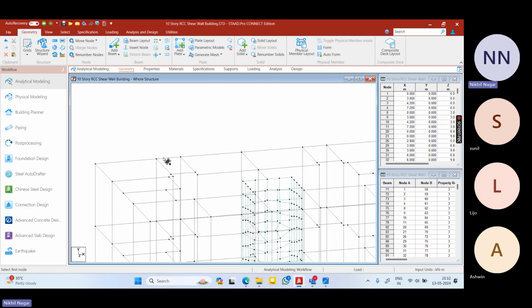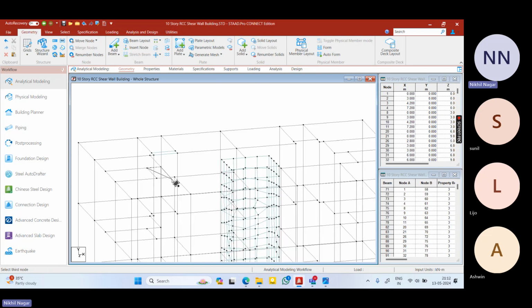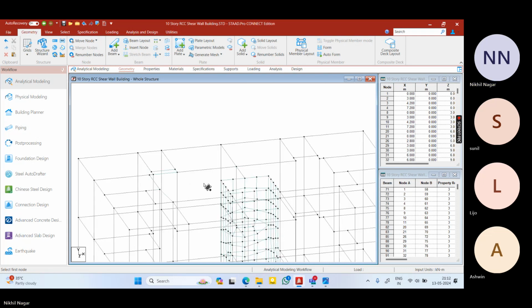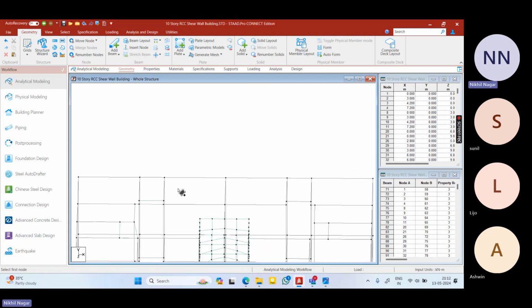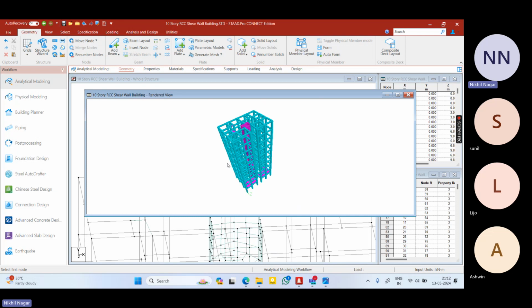Now make the plates one by one, first, second, third, fourth. From here, first fill the unnecessary points, or you can say unnecessary region. Okay, so this plate we have made. You can go through your 3D rendering also one by one to check.